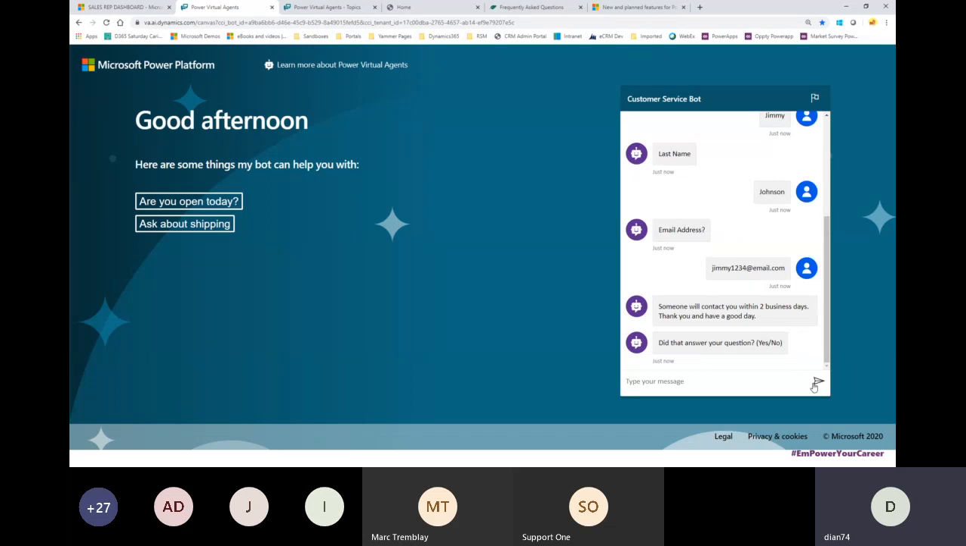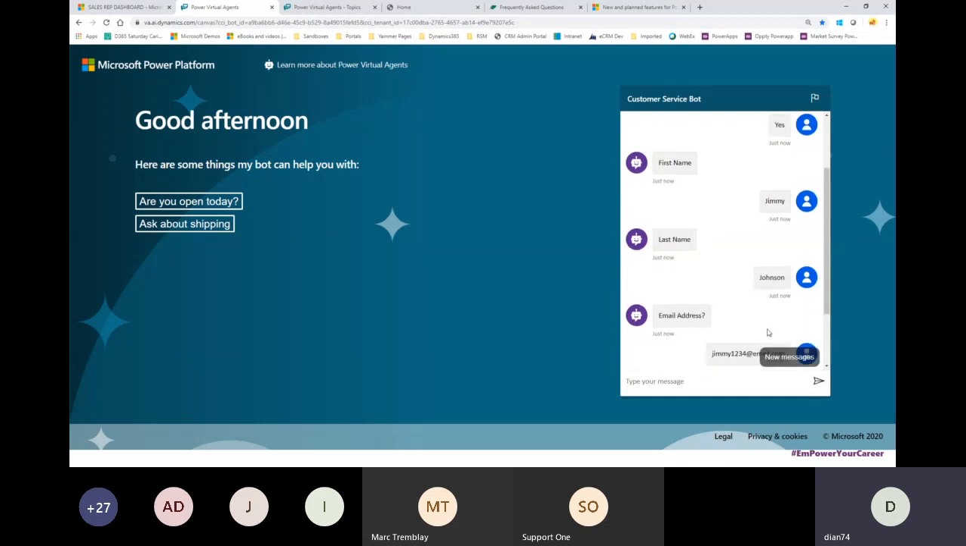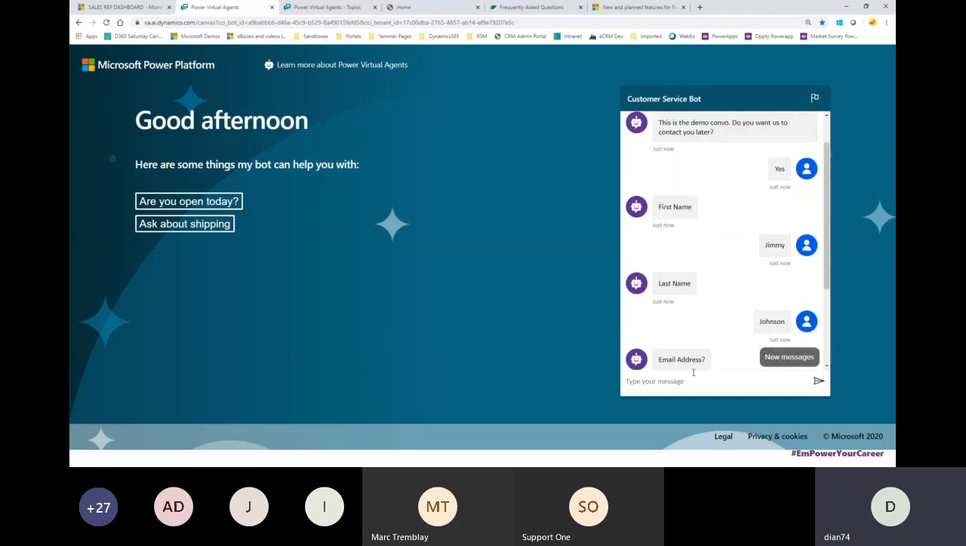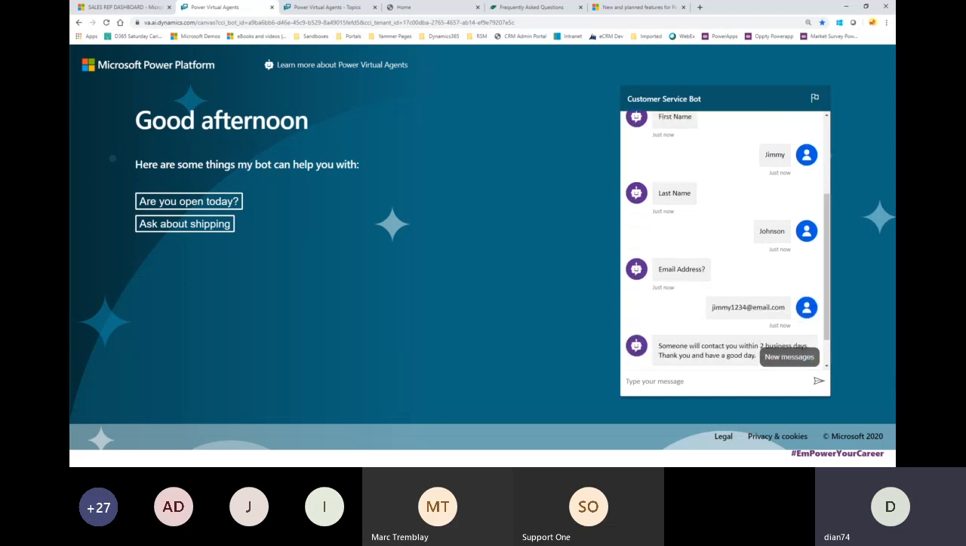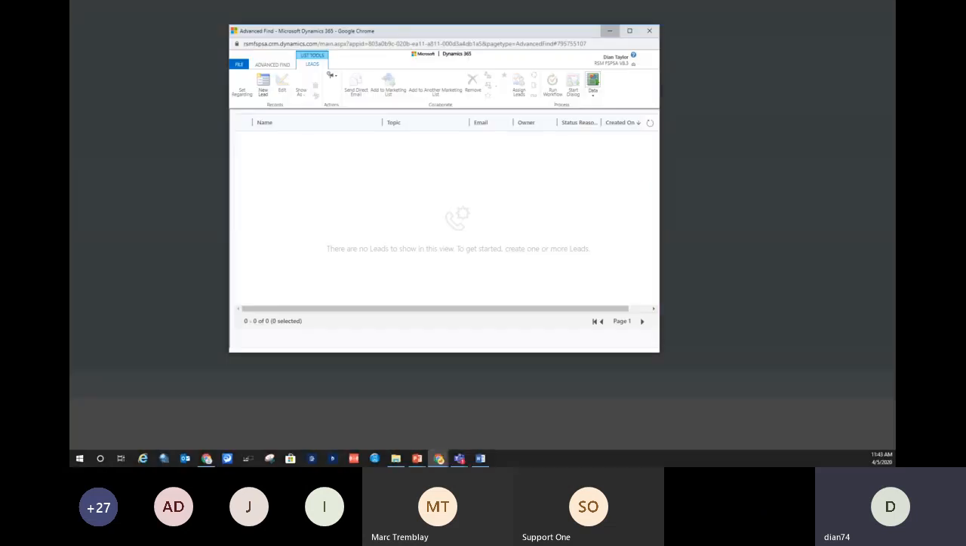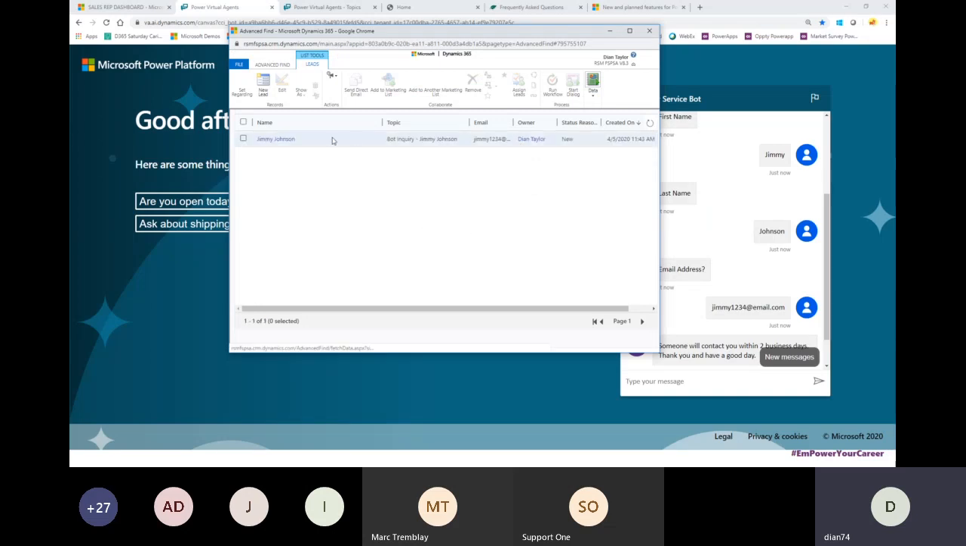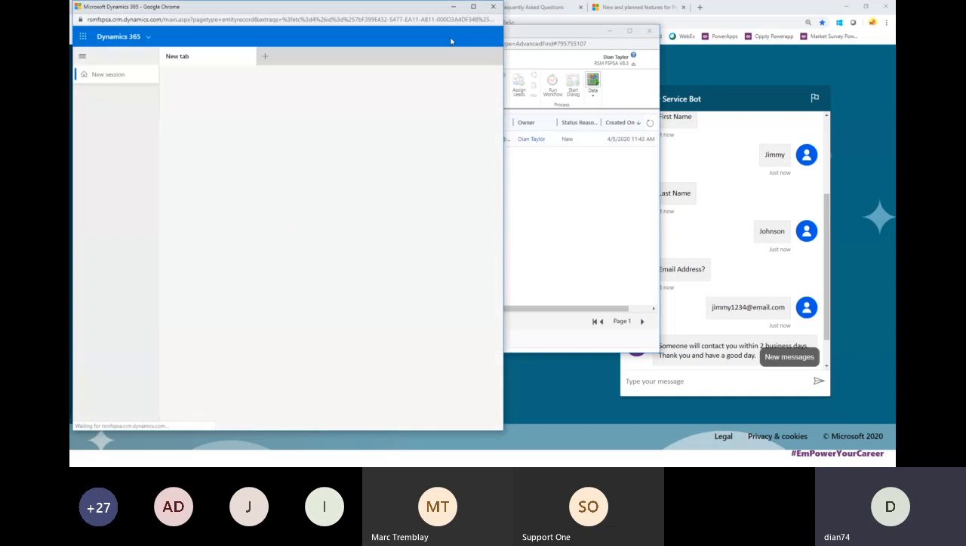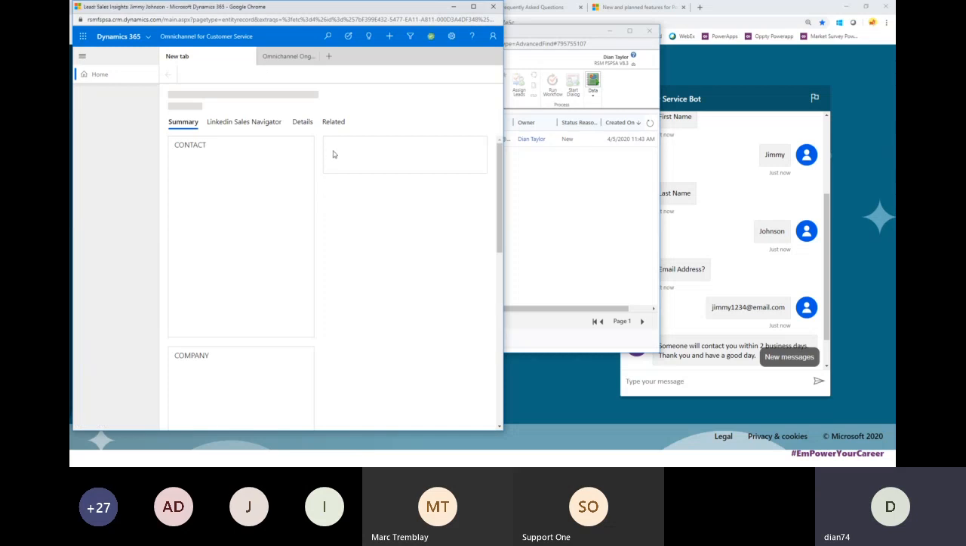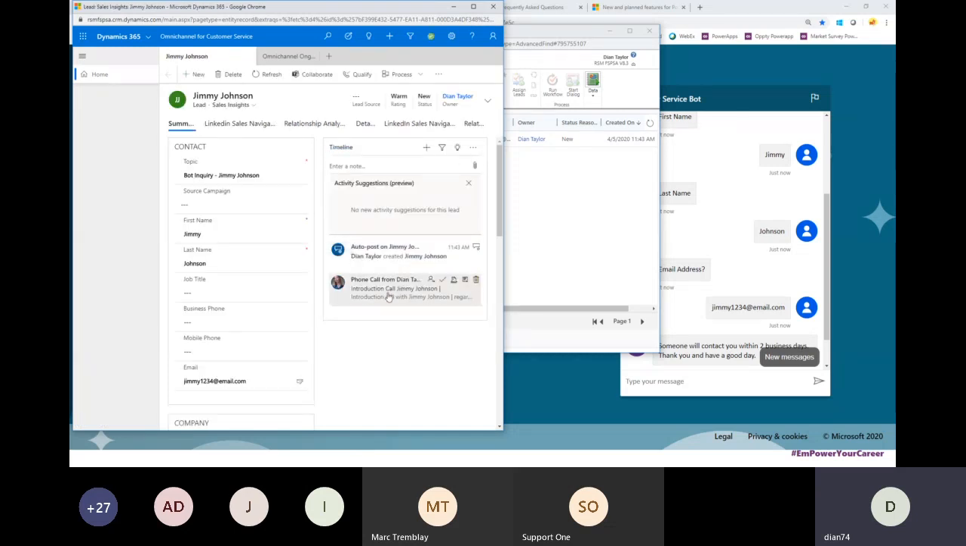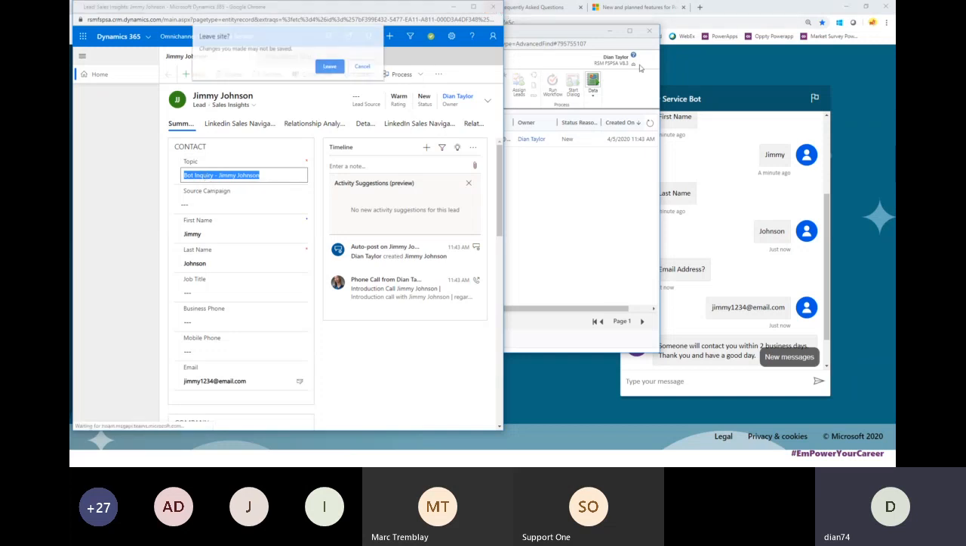What did I do here? I actually had the system capture some information: first name, last name, and an email address. At the end of that, I have a Power Automate flow that creates, as you can see, Jimmy Johnson, who was just created a couple of minutes ago. So I'm going to open that up. I just had a Power Automate flow create a lead in my Dynamics 365 database. And it also put in a phone call for Jimmy as well. You can see here where this lead record came from. This was a bot inquiry. So you can do stuff like that.